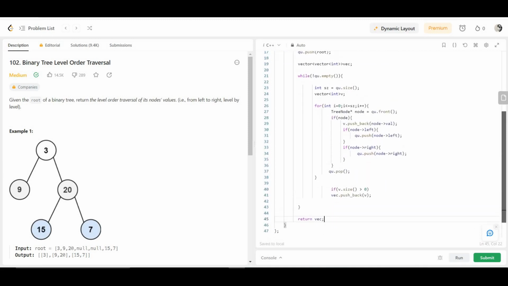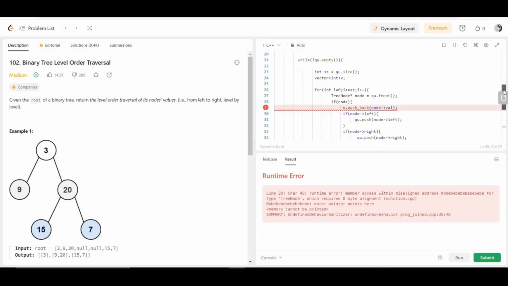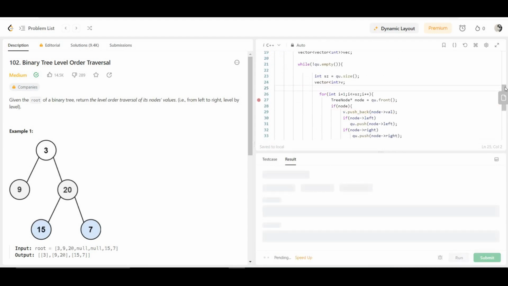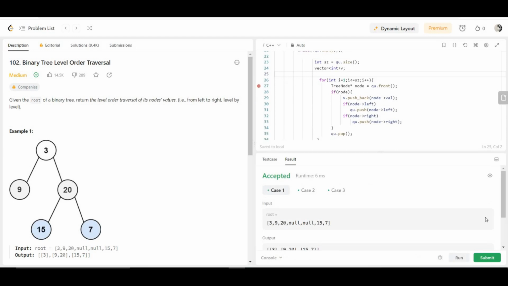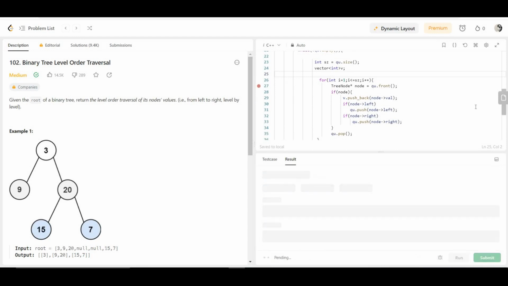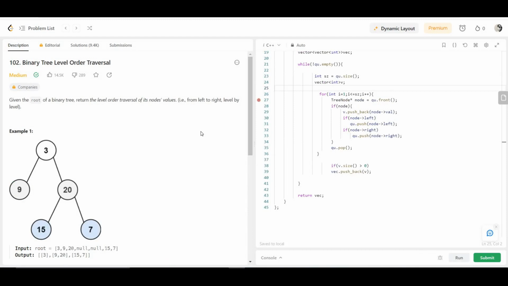So that's pretty much all. Let's try to run this code. Okay, so let's submit it. Okay, so it got accepted. I hope you got the idea how we solve this problem. So this problem was pretty easy. We just had to perform a BFS over the given tree.